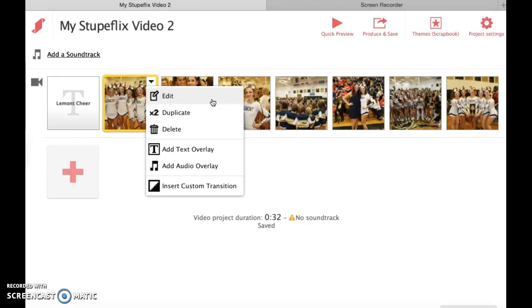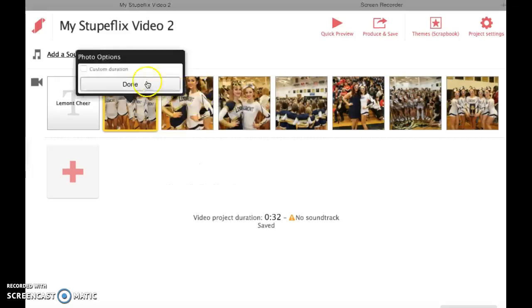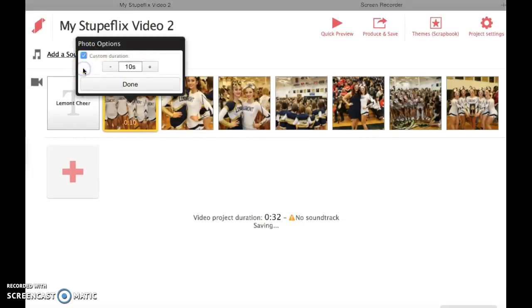So the first thing that I'm going to talk you through is if you wanted to change the duration that a photo is shown. So I would click Edit to do that, and I would click Custom Duration. From here, I can select how long I want this picture to be shown compared to all of the other ones. And then I would just select Done once I've completed the time that I want.